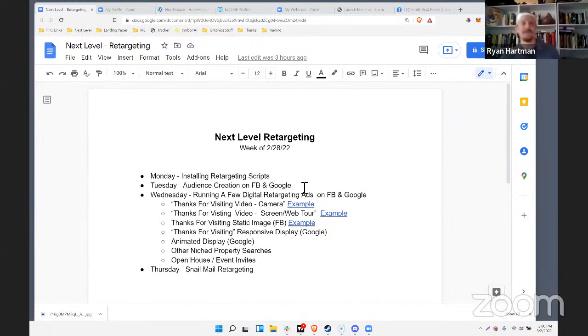We're going to continue on with the theme of this week, which is retargeting, right? On Monday, we installed some retargeting scripts into our KV Core site. Yesterday, we dove deep on the audience creation options on Facebook and Google. And today, we're going to get into the meat of all this and show some example ads and how to run a few of these. I hope by the end of today, you'll have full context on what this is all about. It'll start to really make sense.